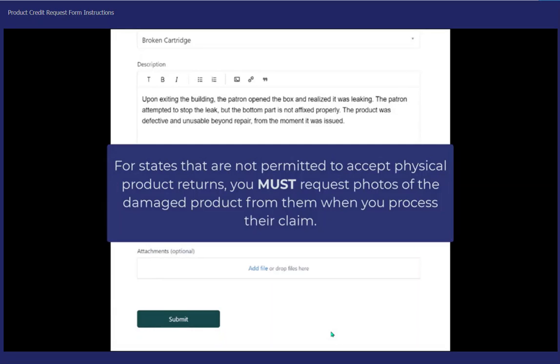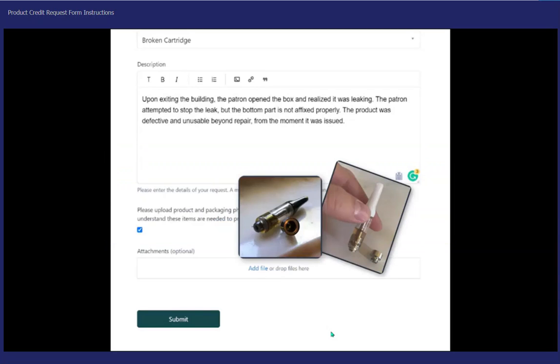In some states where the product cannot be brought back to the dispensary, you must request the patron to take pictures of the damage themselves and bring those in so that we can process the claim. You can either add files or drop files to upload your pictures.